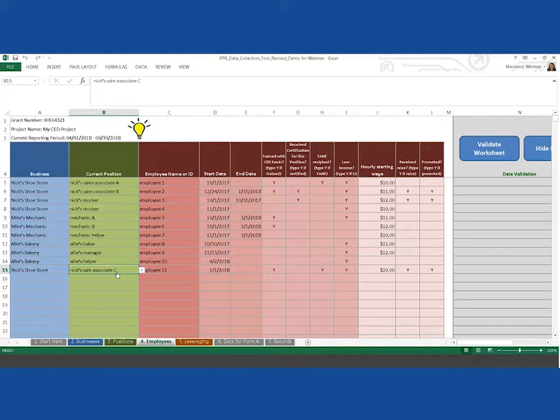So if you look at the NICS stalker position in row 7, which ended 10/31, then the NICS stalker position was filled on the 1st of November. So to track an employee filling an existing position, you'll just add an end date to the employee that left, and then you'll add that employee fulfilling that position in the Employees tab.